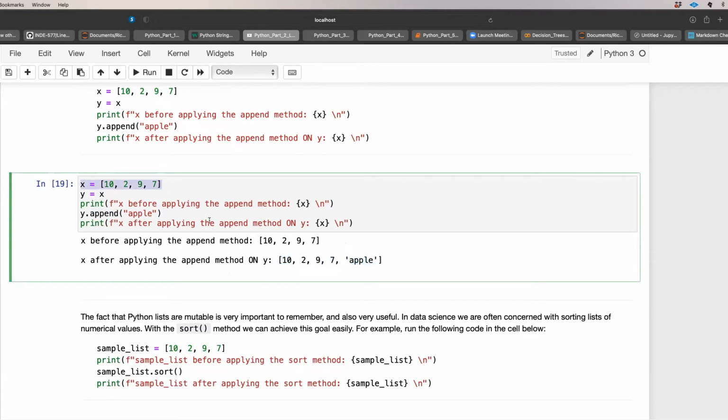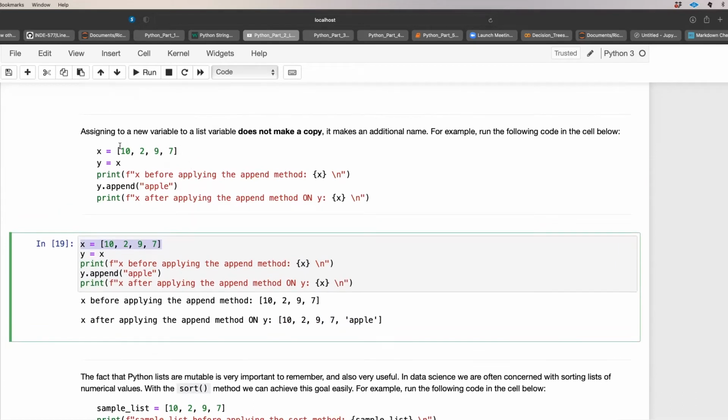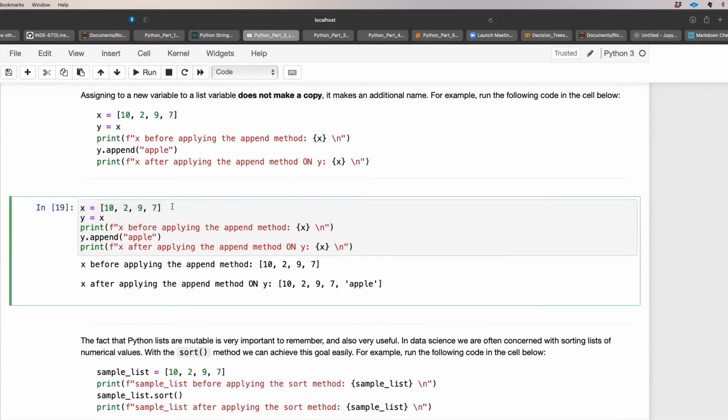Do y'all see that? The reason for this is that assigning a new variable to a list variable does not make a copy. It does not copy it. It simply makes an additional name. So anytime you have a mutable object and you assign a new variable to that mutable object, you're not making a copy, you're assigning it two different names. So X and Y both are pointing towards this in memory.